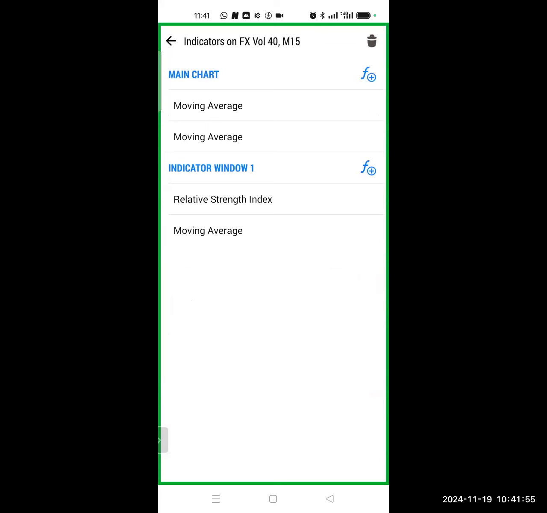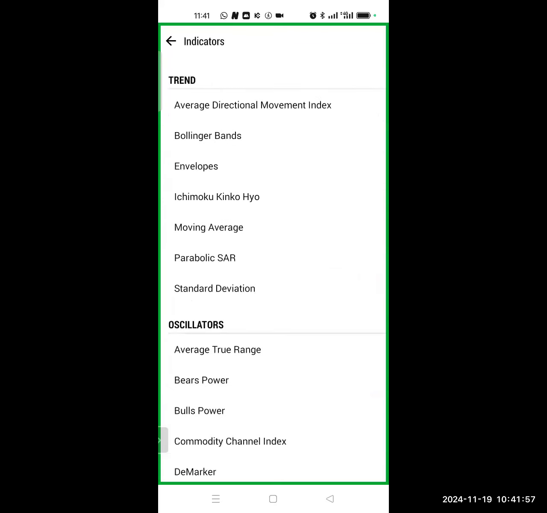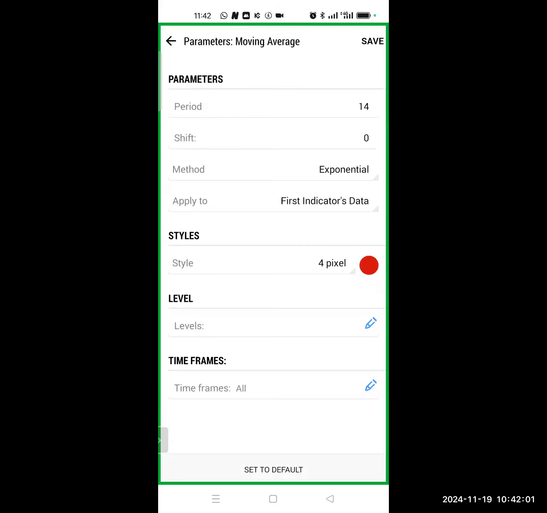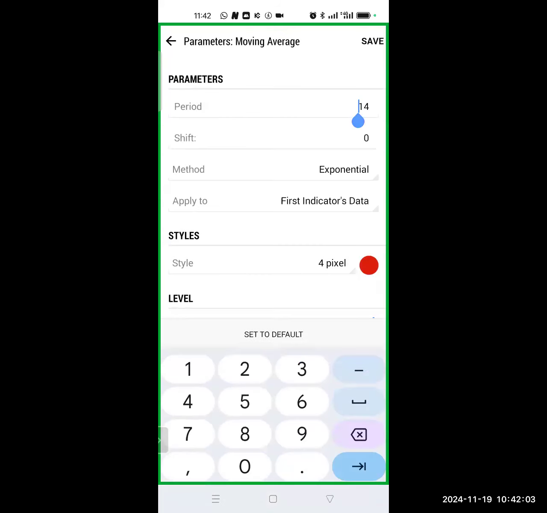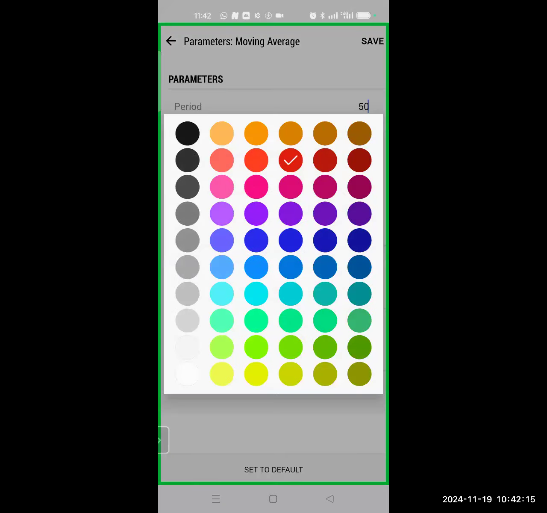Now you want to add the second one, which is the 50, and you come again to moving average. This time it is 50. You are maintaining apply to first indicator data. Then this time you choose blue. You can use any color. Blue is not a tag. It's just that those are my colors that I use.